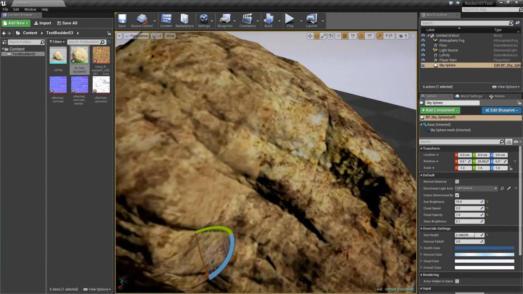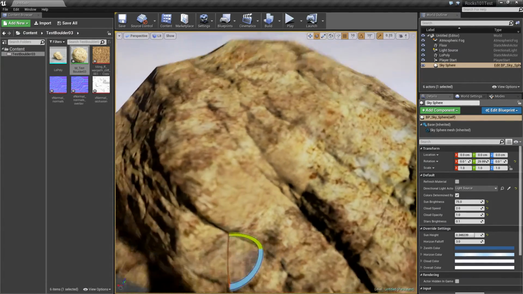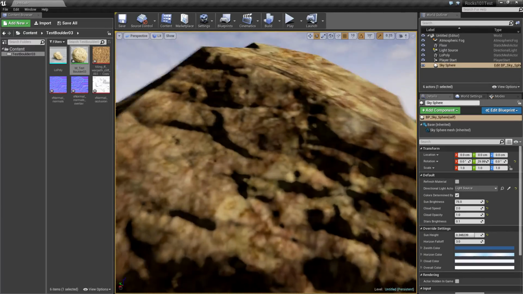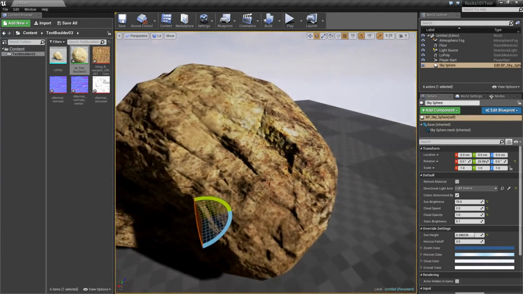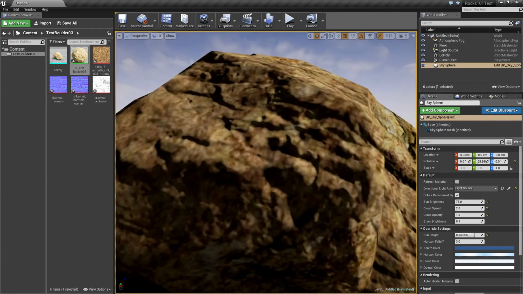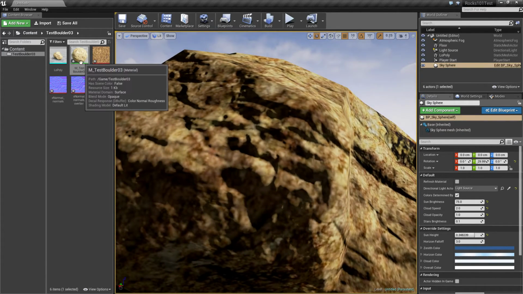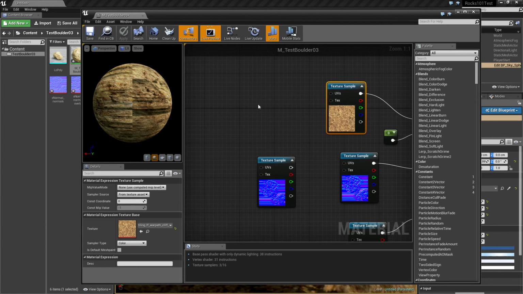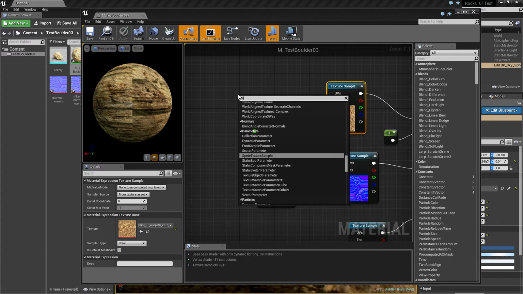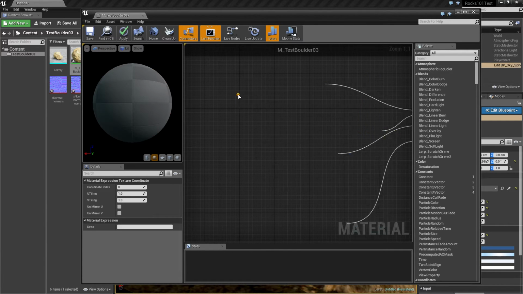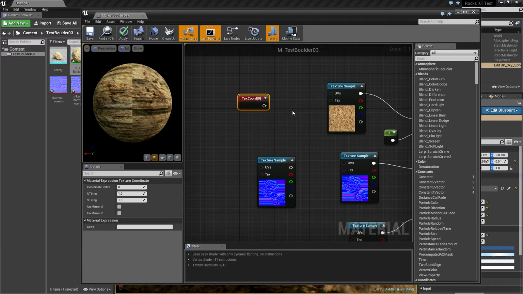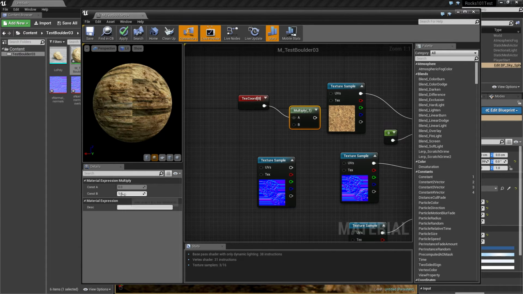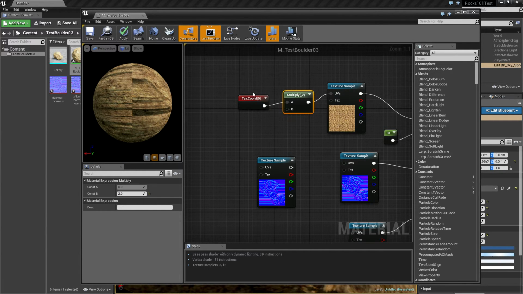One thing to note here is that if we get really close to this, we can actually see things start to get blurred out a little bit, and that might not be exactly what we want, since we want this to look really nice and detailed, even close up. So what you can do is open up the material and set only the albedo, or the base color map, to be tiling. You can type in texture coordinate, then hold down M and click to get a multiply, and for example multiply this by 2, so it's going to tile 2 times, and then hook that into the UV node here.